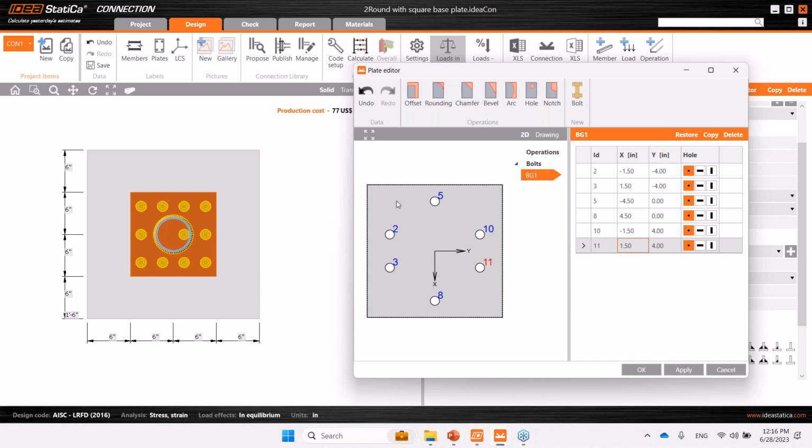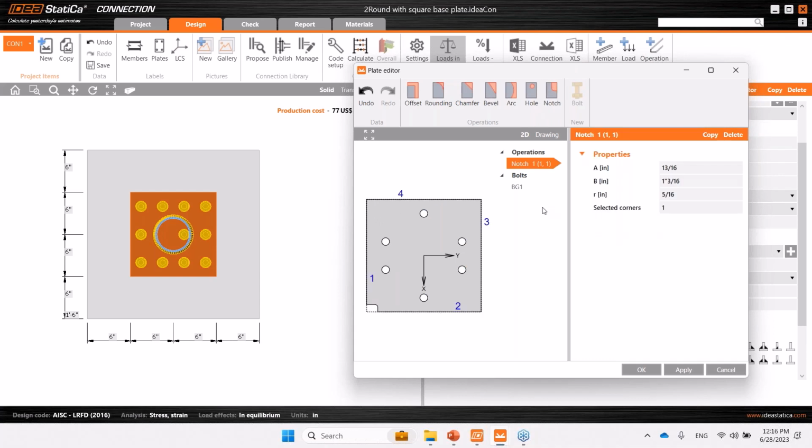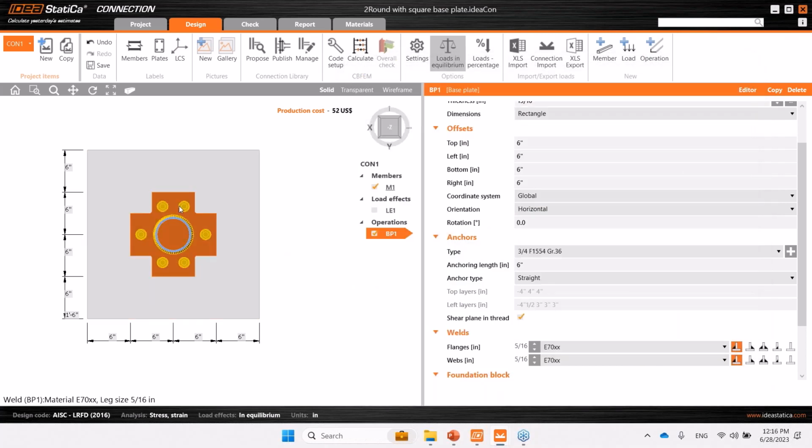I need a notch in all the corners, so I can select sub operations over here just as you were modifying a plate. So this will be 3 and 3. I copy this one, and then the corner is 4, copy, 3, copy, and 2 corner, second corner. Then you just apply to see that it's okay, and then click OK.